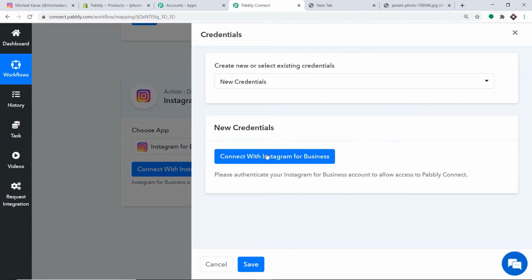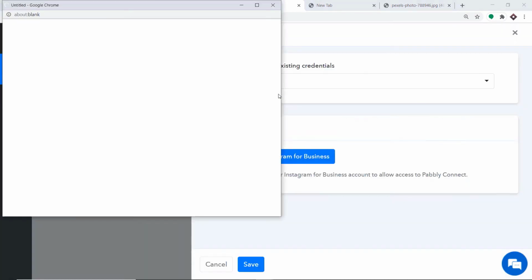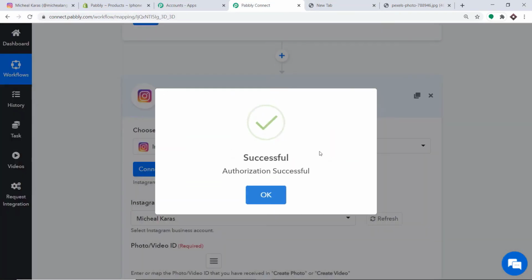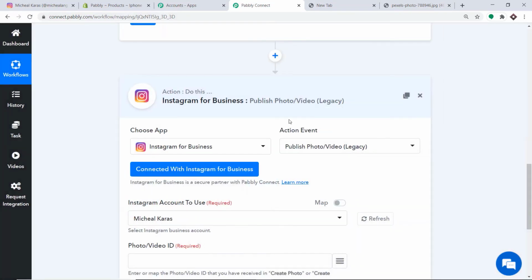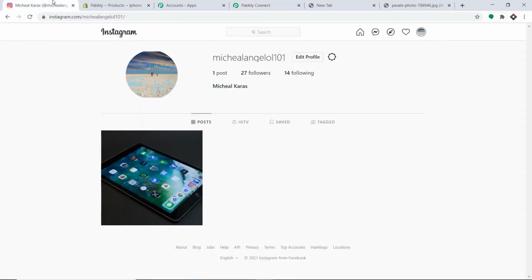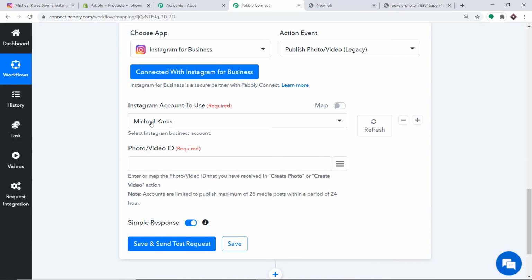In the new credentials, just again click on connect with Instagram for Business. Excellent. It is showing the authorization is successful. Just press OK. In the Instagram account to use, it is already by default showing Michael Karas. This is because this is the Instagram account that is connected. This is the account, Michael Karas, and this is the username Michelangelo101. This is the profile name, so basically this is the same profile.